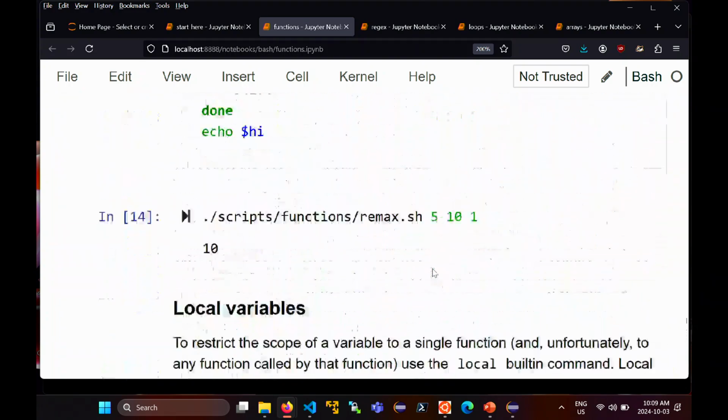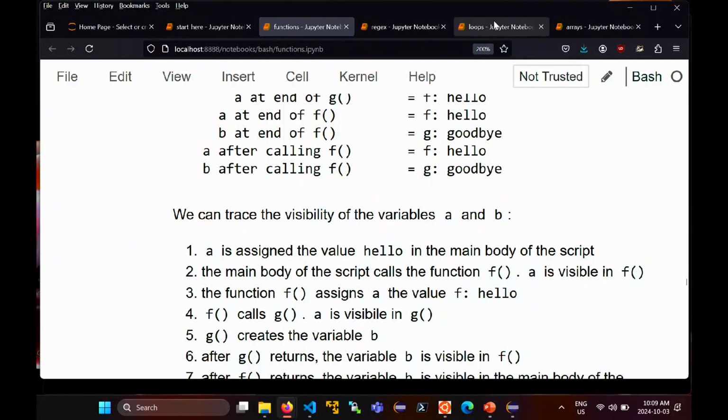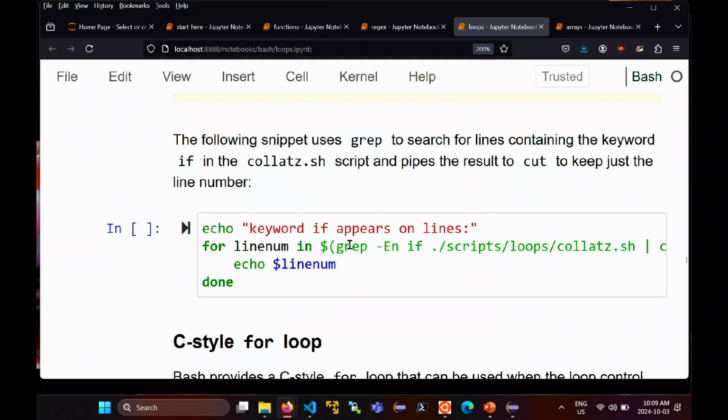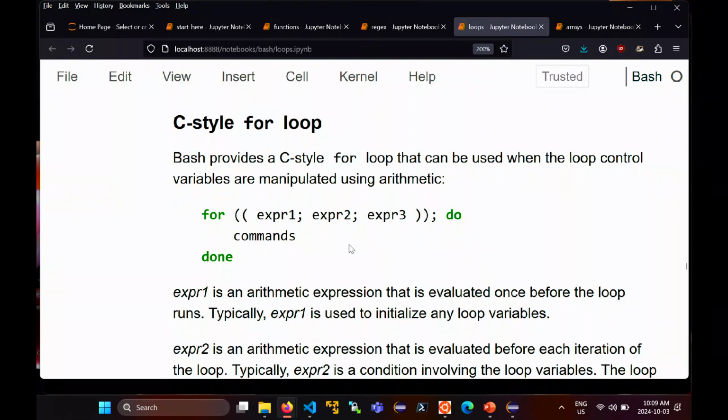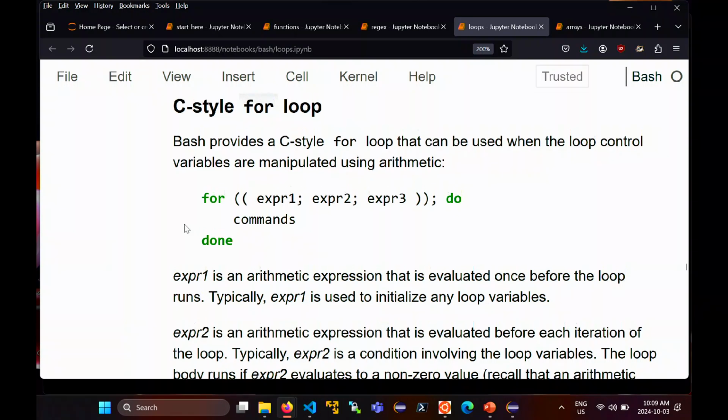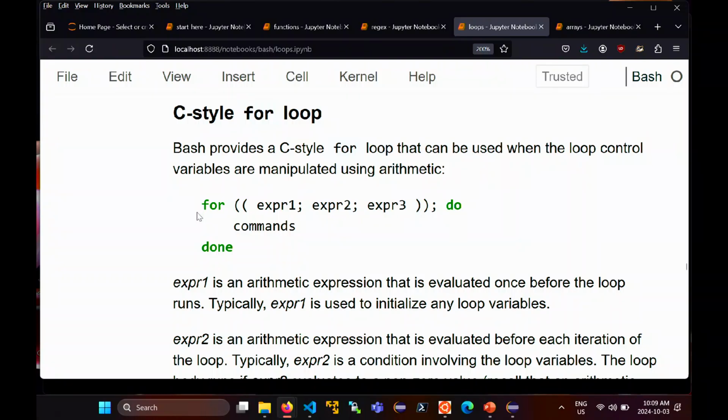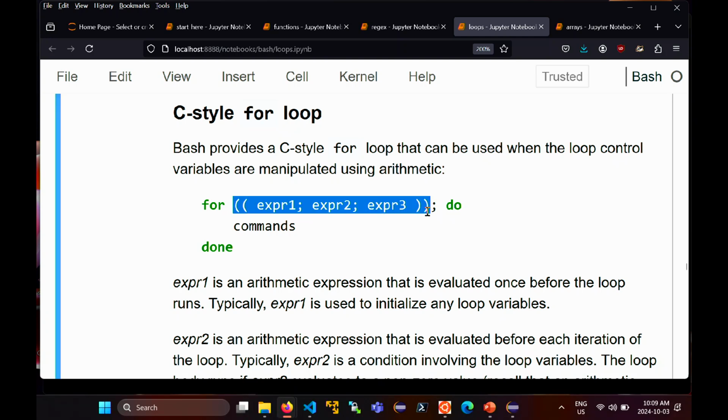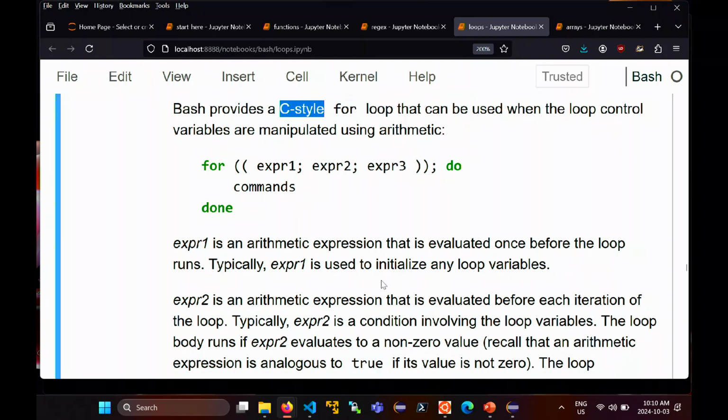There seems to be something, I think there's something in the loop notebook that I missed as well. Oh yes, C-style loops. I didn't show you these. So jumping back to the loop notebook, if you want a counting style loop, the easiest way to write it is with the for loop and using double round brackets. And so this lets you write a loop that looks like a Java style counting loop. And the Java style counting loop is actually the C style for loop. And so it works basically the same way that the Java for loop works.